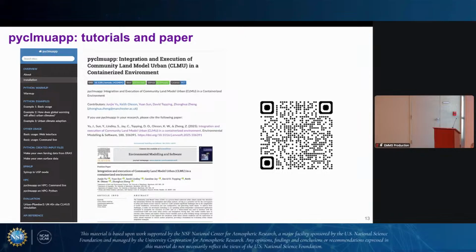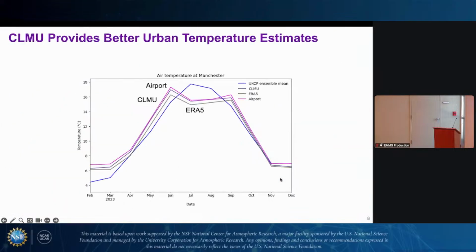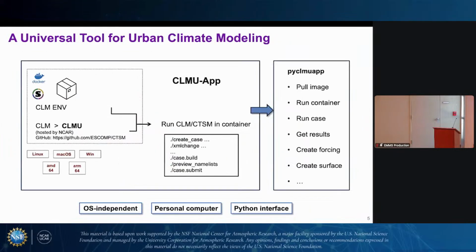Just a quick question. What kind of container are you using? Docker or Singularity or something else? Actually, on your personal computer, I think Docker is better. But for HPC, Singularity is good. But the software supports all of them. Thanks.